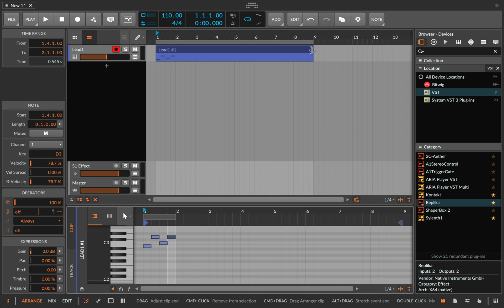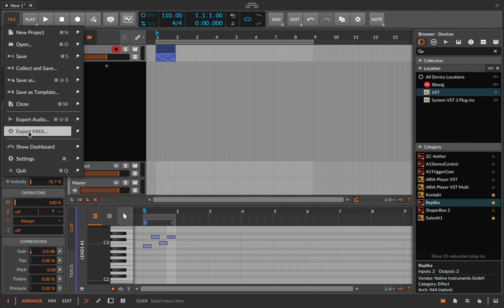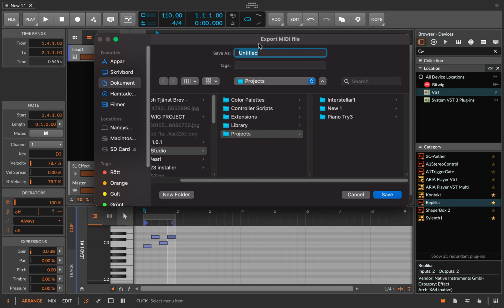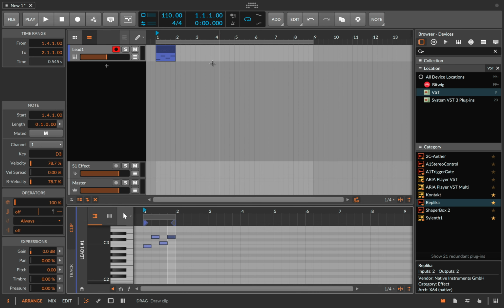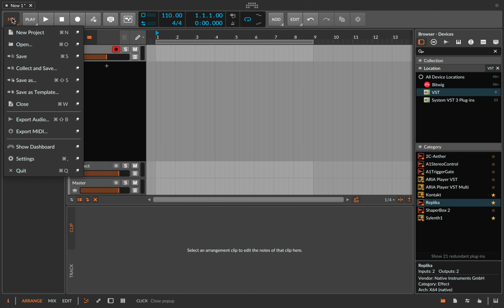So if I now would like to export this little clip, loop, or whatever you want to call it, you would choose export MIDI here, and it would be exported to a file which you specify, and you click save. So this little clip here, or however long you have it, will be exported so that you can use this MIDI clip in another software, especially for music production, probably, because they can handle MIDI.